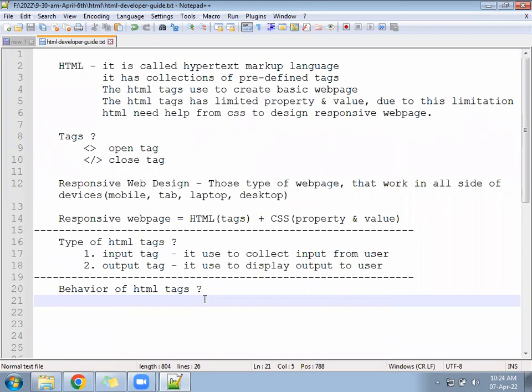Multiple elements in one line. Multiple content will come in one line, that is called inline. And block meaning is what? Going to print in the new line.